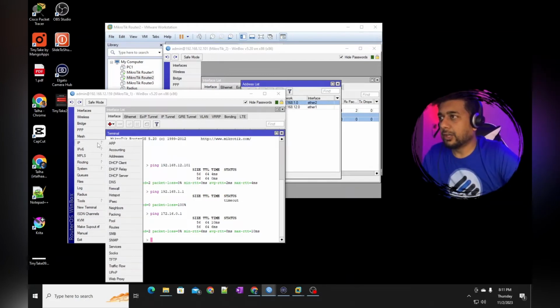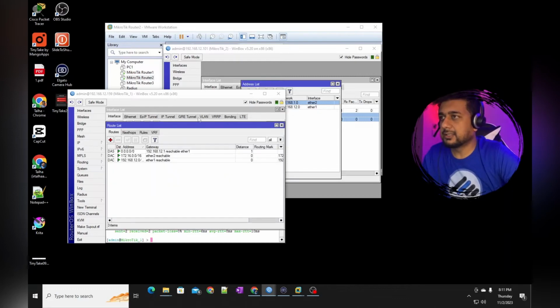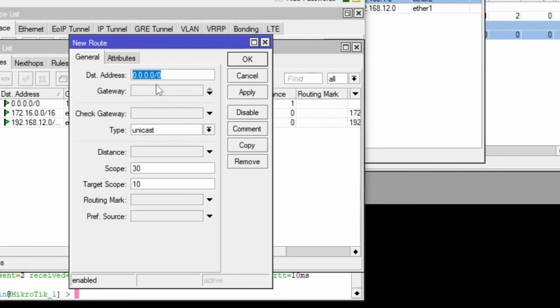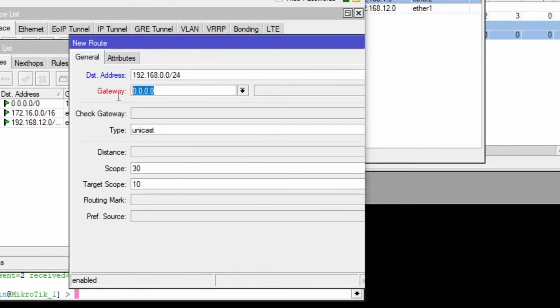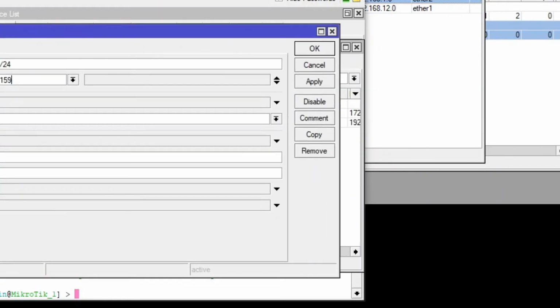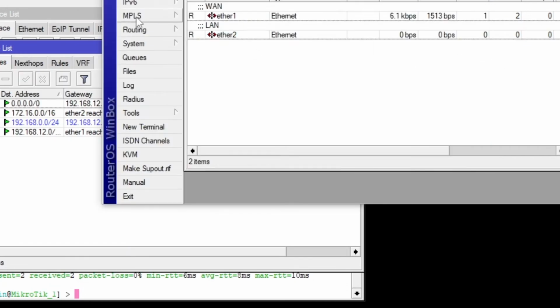So first of all, I'm going to go to the IP and routes, and here I will configure the route. Okay, so first thing I'm going to do the destination address. So I'm going to tell this destination address, which is going to be 192.168.0.0/24. So if the destination address is this, then use the gateway. What gateway? 192.168.12.159. So it will be using the other hand to send the traffic to there. Okay, and then I will be applying this one, and okay.